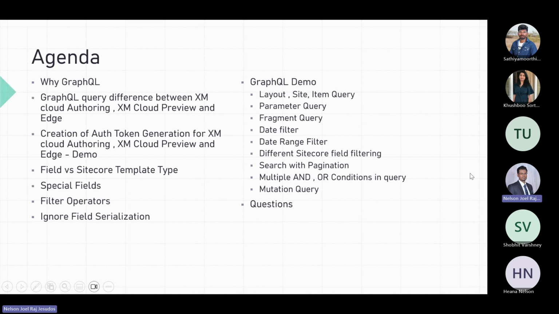The agenda for this session is why GraphQL in XM Cloud, and GraphQL query differences between the XM Cloud authoring environment and preview environment, and generation of token for the authoring environment, edge environment, as well as for the XM Cloud preview environment. And the difference between fields and Sitecore template types, which is a strongly typed type. So we can see those differences, how that is helpful for us to filter the data, and special fields.